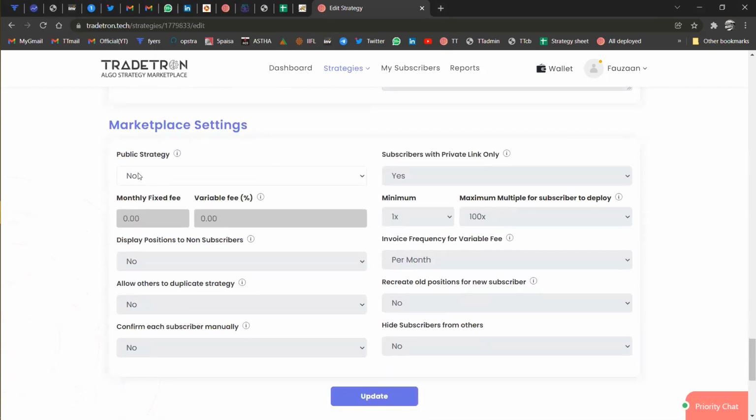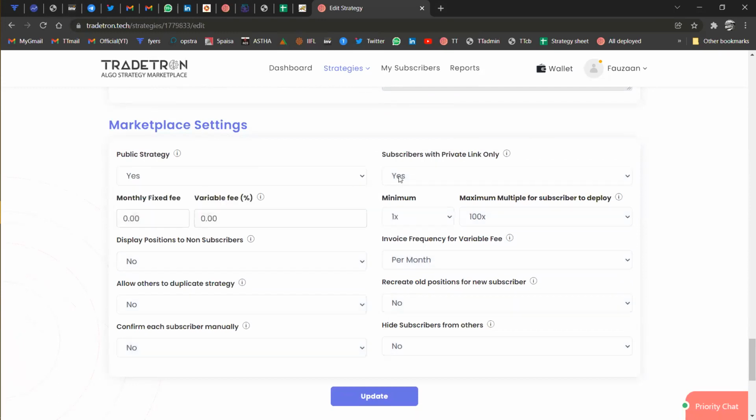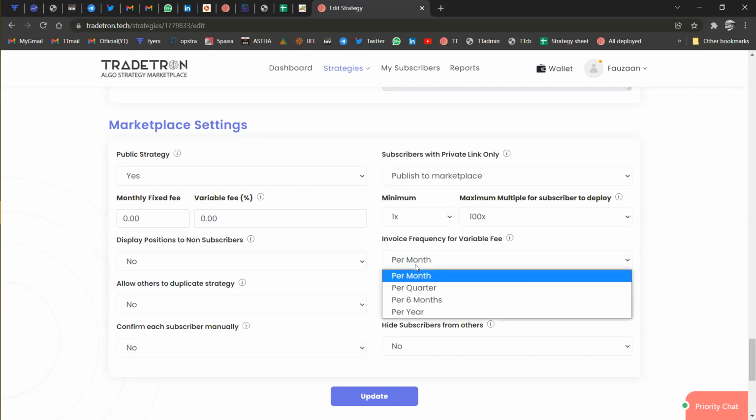Now, these are some marketplace settings. Suppose you want to list your strategy on Tradetron's marketplace, then you can simply set public strategy as yes, and you can click on publish to marketplace. You can set a monthly fixed fee or variable fee, whichever you want to select. Variable fee means profit sharing percentage. You can set the invoice frequency like per month, per quarter.